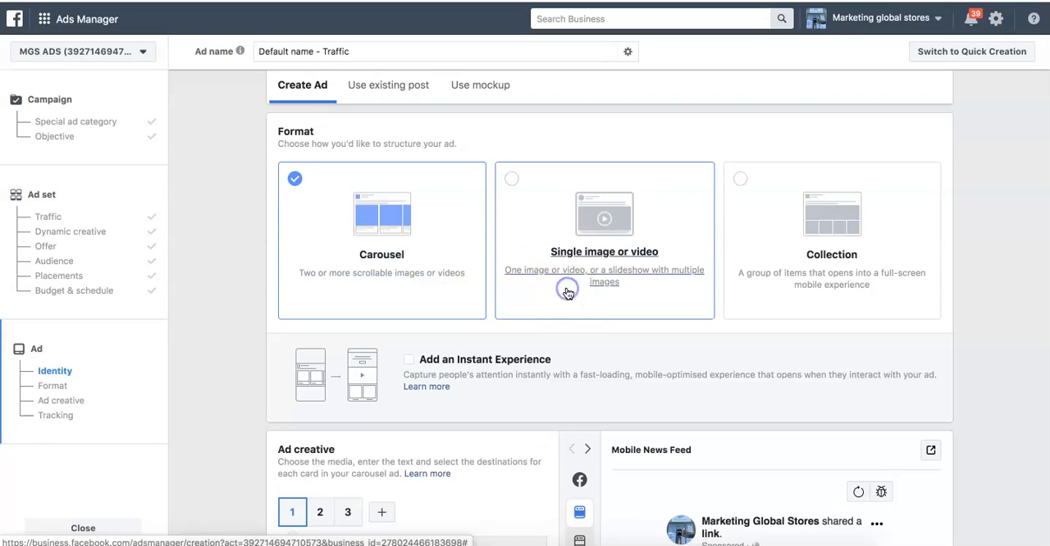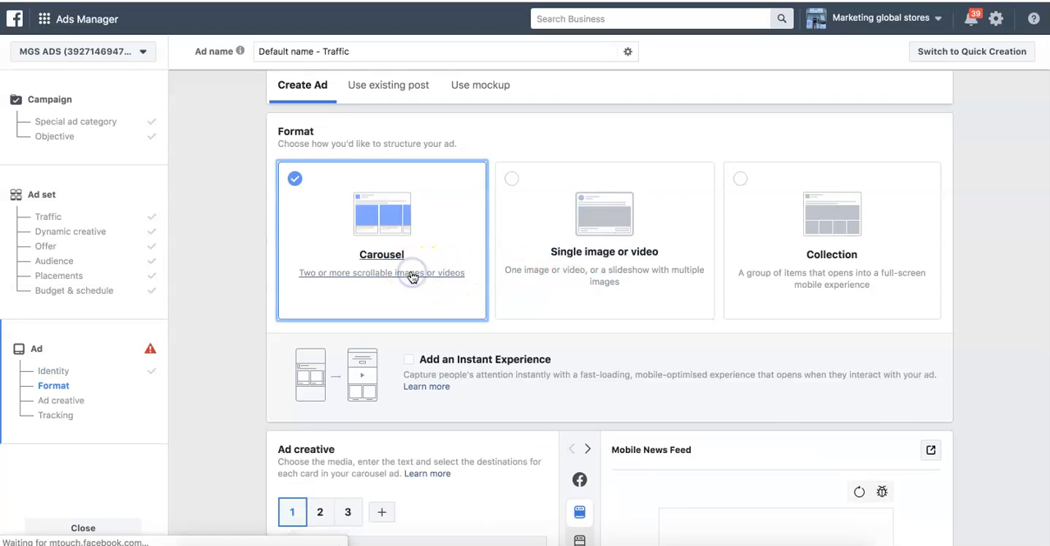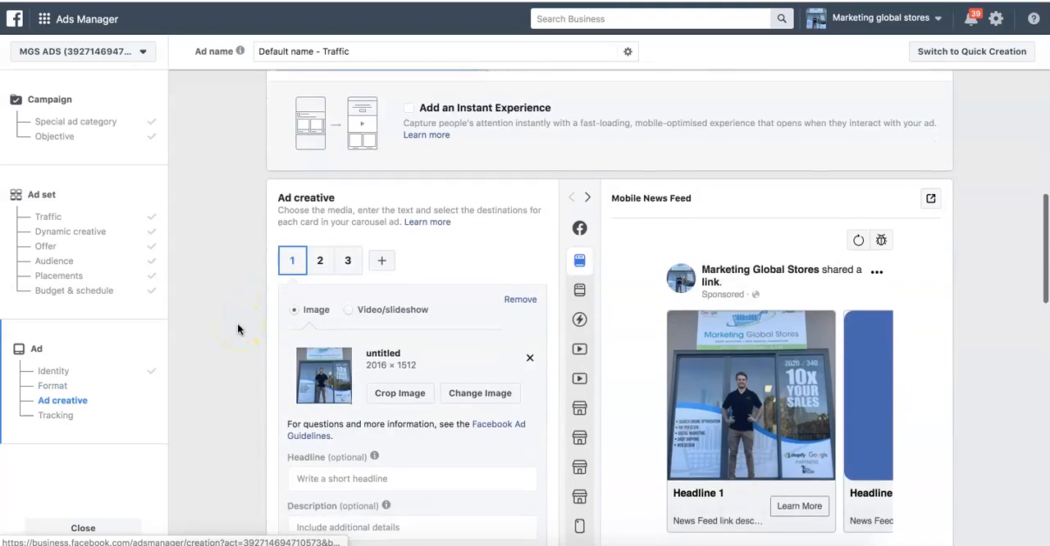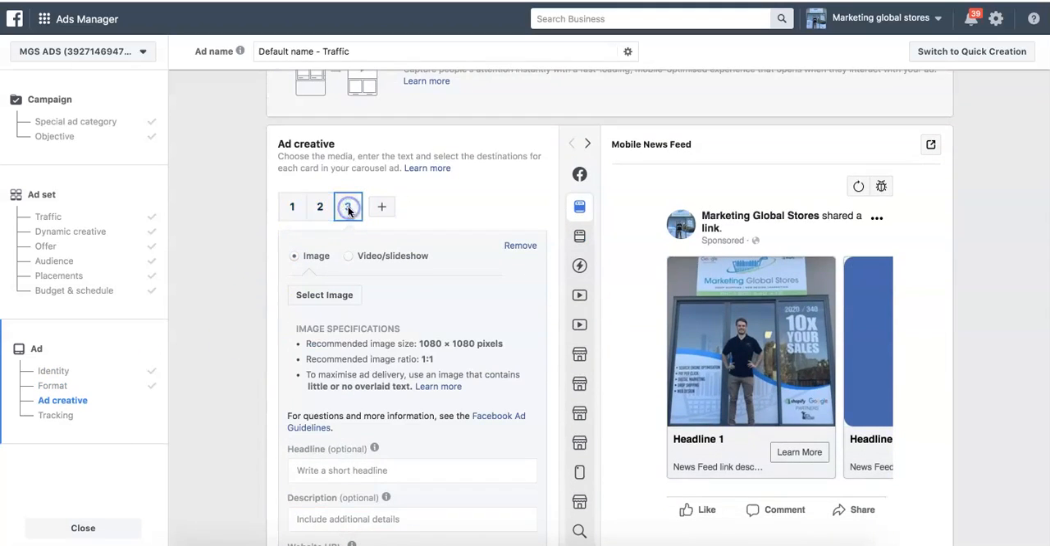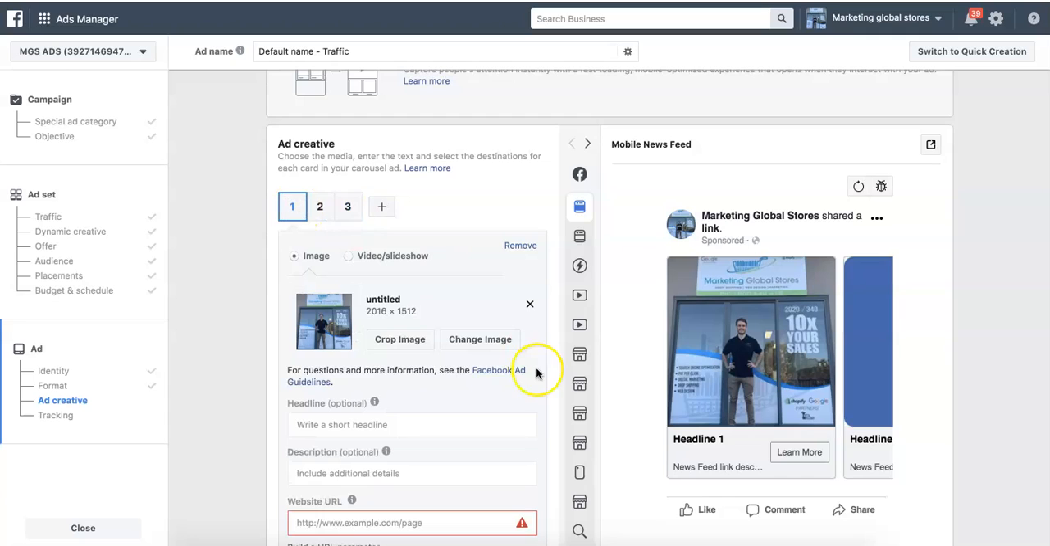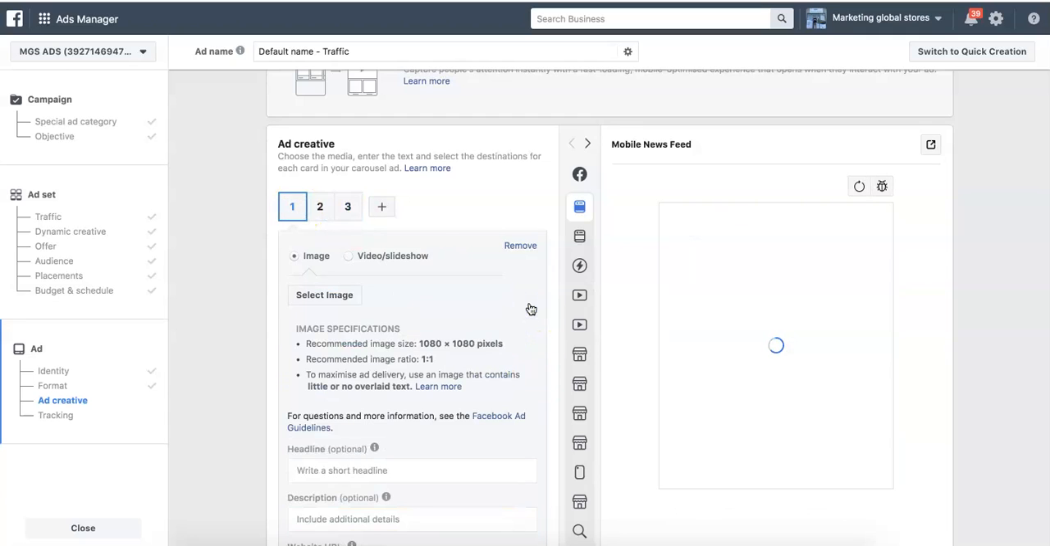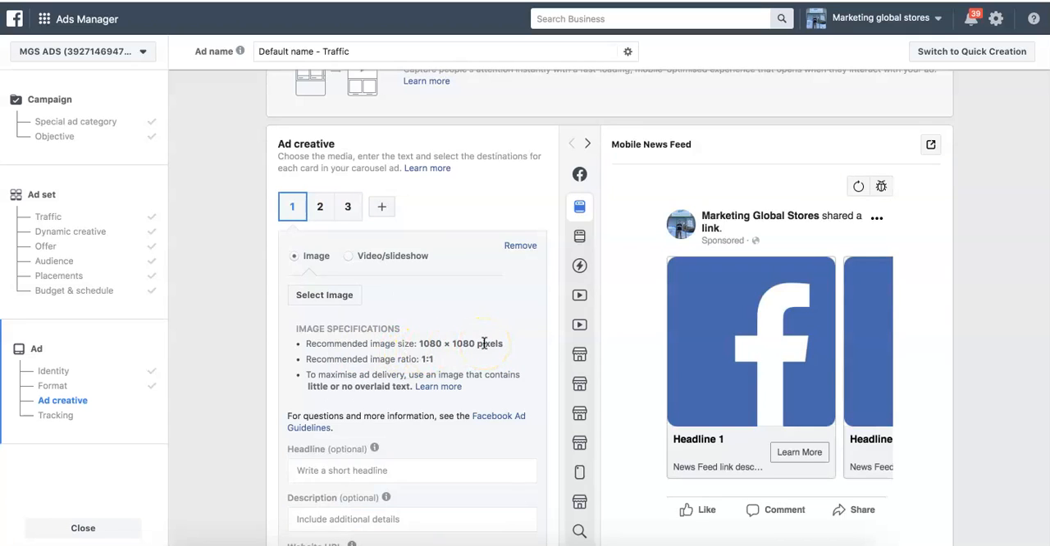You can do single page ads, but I find carousel ads work really well. When we run a carousel ad, what we need is 3 images. When we're running 3 images, the recommended image size is 1080 by 1080, guys.